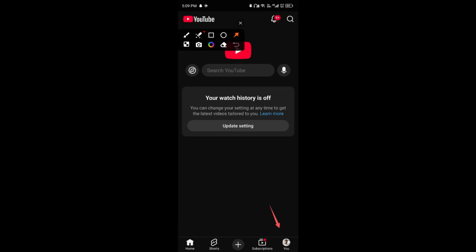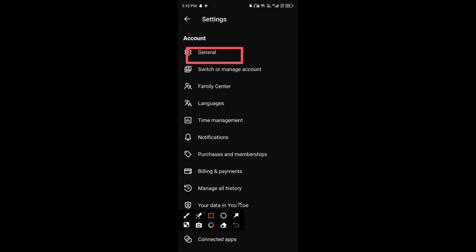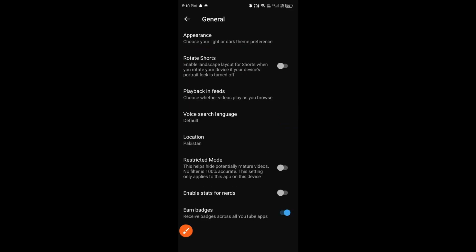First of all, head over to the bottom right hand corner, and from here we choose the settings option. Click on that, and under the general tab it says restricted mode is toggled on. This helps hide potentially mature videos, no filter is 100% accurate. The setting only applies to this app on this device. So make sure to disable that.